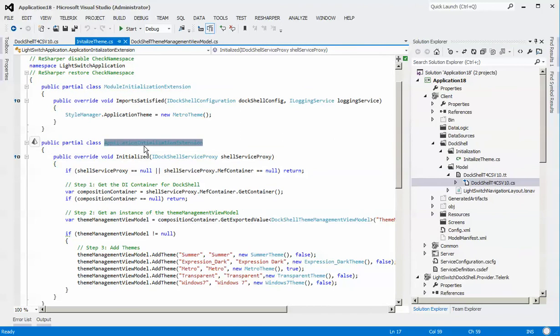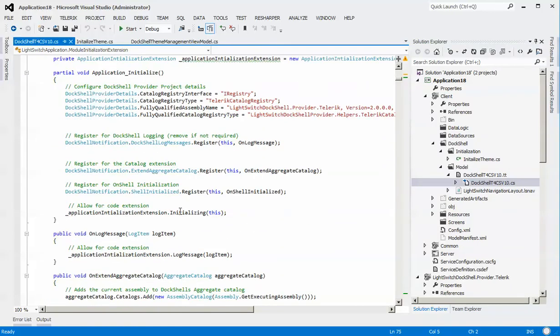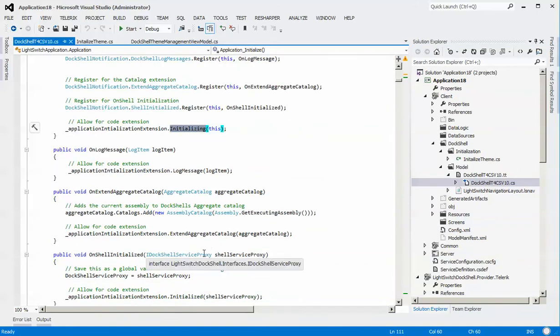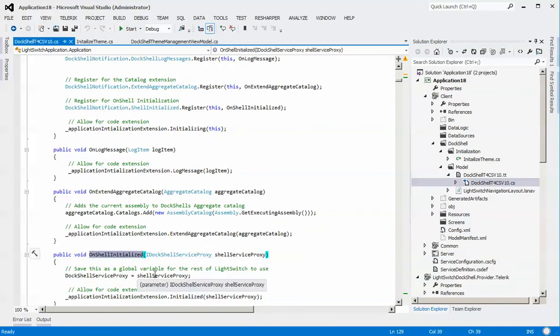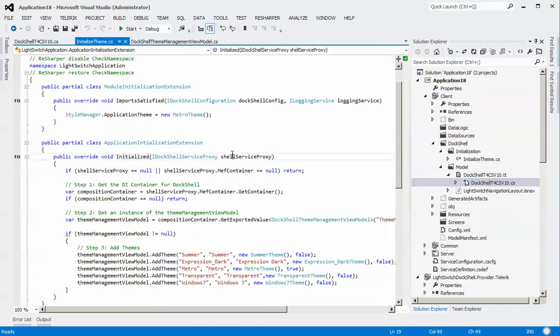Later on in the life cycle of the DockShell application or the framework, it'll call this initialized method. That's actually called, if you look here and you look right here, you can see that it's calling initializing. And just a little further down in this code, on shell initialized, it basically gets the IDockShell service proxy and makes it available for the application. But it also calls this virtual method of this partial class passing through that particular item. And that's actually what we're hooking right here. So this is basically the override to that.